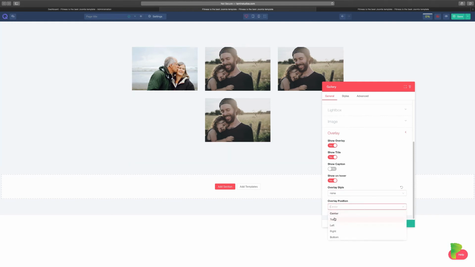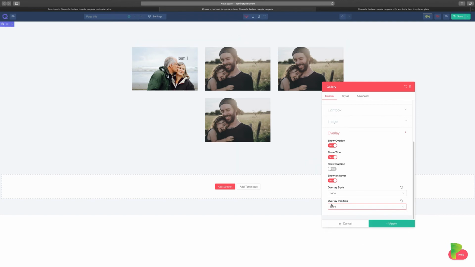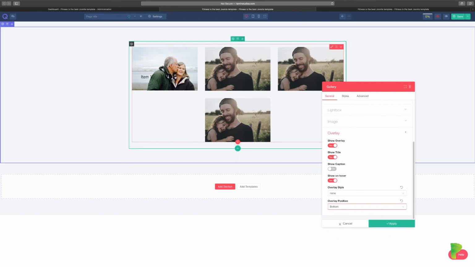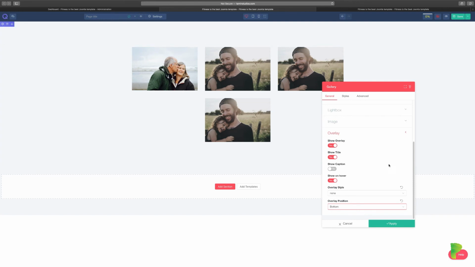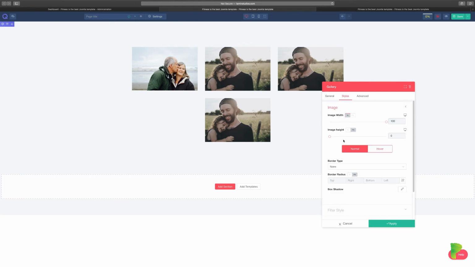And then you go to the overlay, the top. It shows at the top, as you can see there, it shows at the right, and it shows at the bottom. So this is a beautiful thing when you're creating a gallery. It gives you a lot of flexibility and you can style it exactly how you want. And if you want a little bit more control, you come to the styles button and this is where you can do a whole lot more.